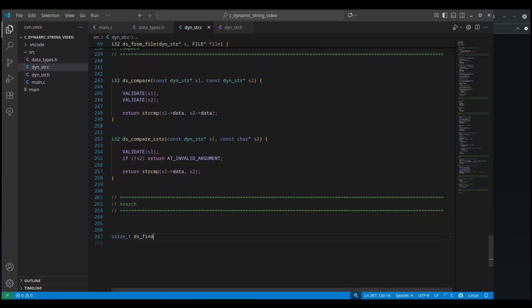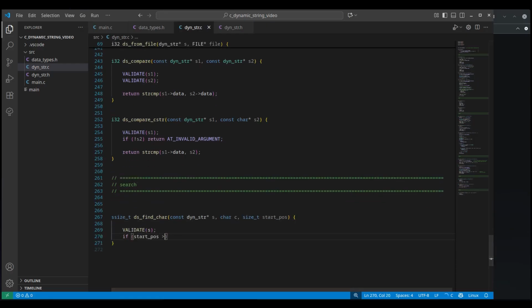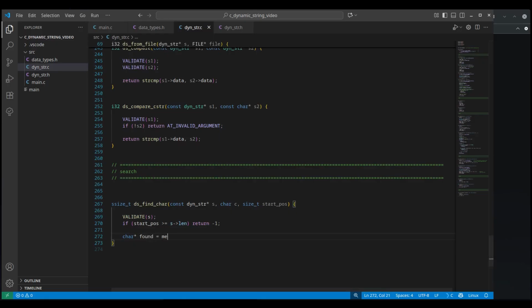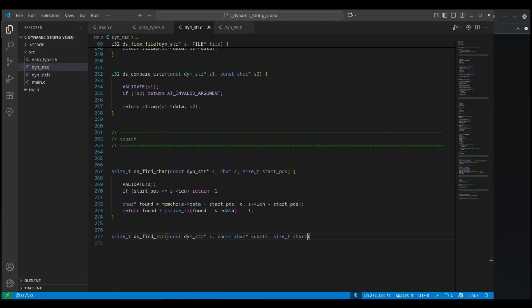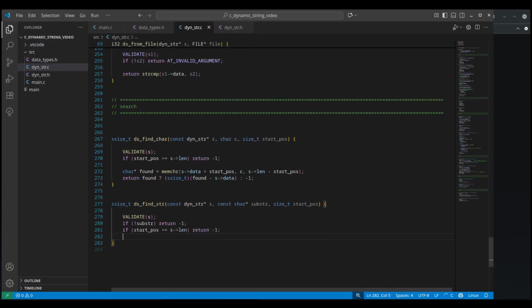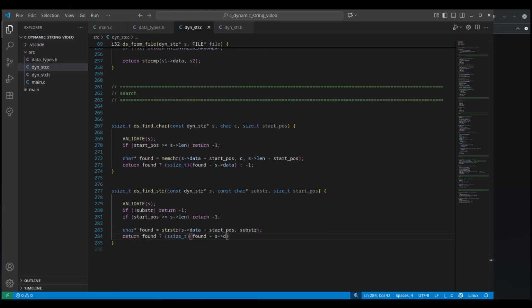For ds-find-char, I call memchr starting at the offset you pass in. That avoids re-implementing a scan and lets me search only the remaining slice of the string. If nothing's found, I return -1. That's why these return ssize_t instead of an unsigned size type. ds-find-str uses strstr in exactly the same way for substrings, again starting at the given offset.